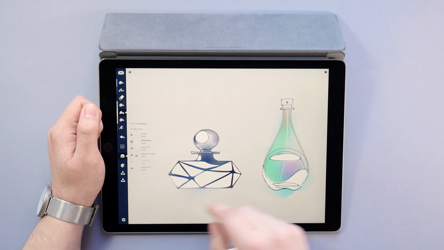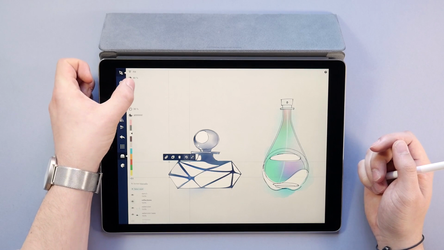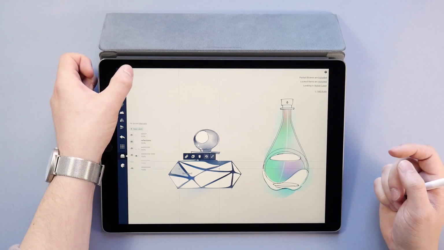Now that the reflections are in place, it's simply a matter of applying an appropriate value of reflection. This can simply be done by selecting and then adjusting the opacity of each one of them.